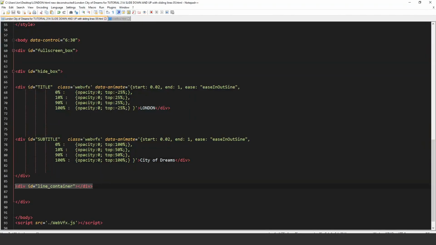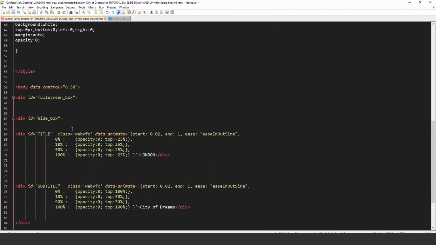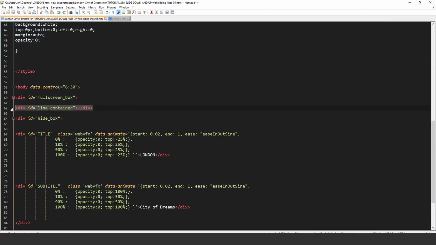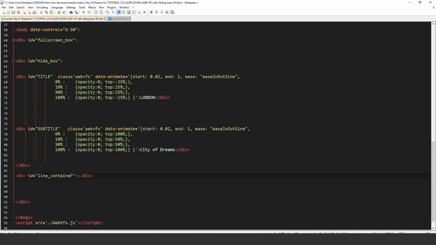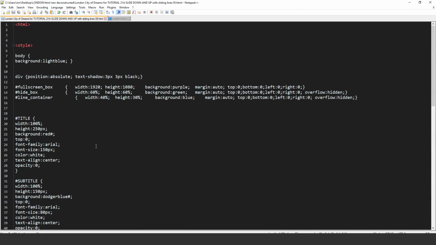Now very important to notice something here. If I delete that and put it above the hide box and then run in Chrome, you'll find that it will disappear completely, and that's because the blue box is still there, but it's behind the green box. Now remember what we said about the order of putting the divs is very important. Now I'm going to find where the hide box ends there, and I'm going to put that div back in, and you'll see it.